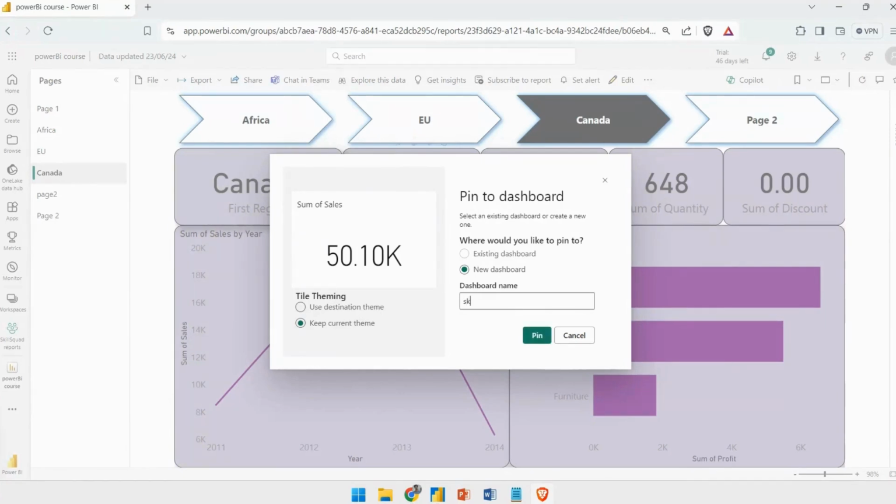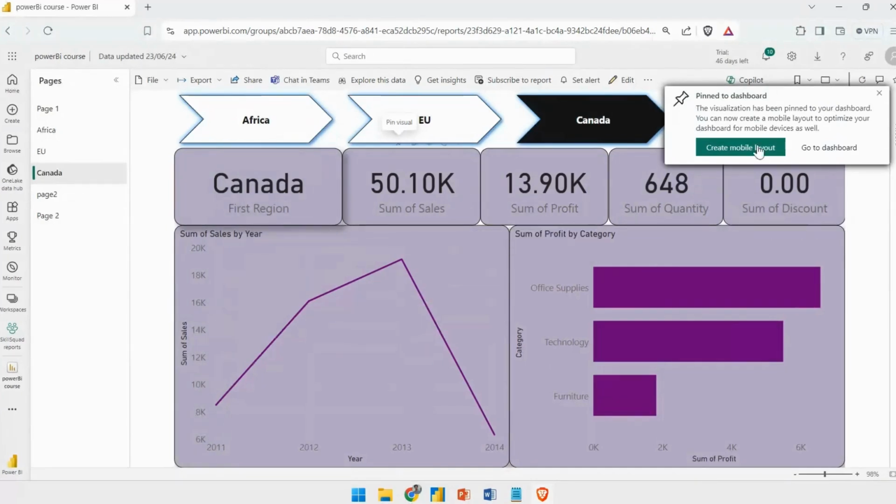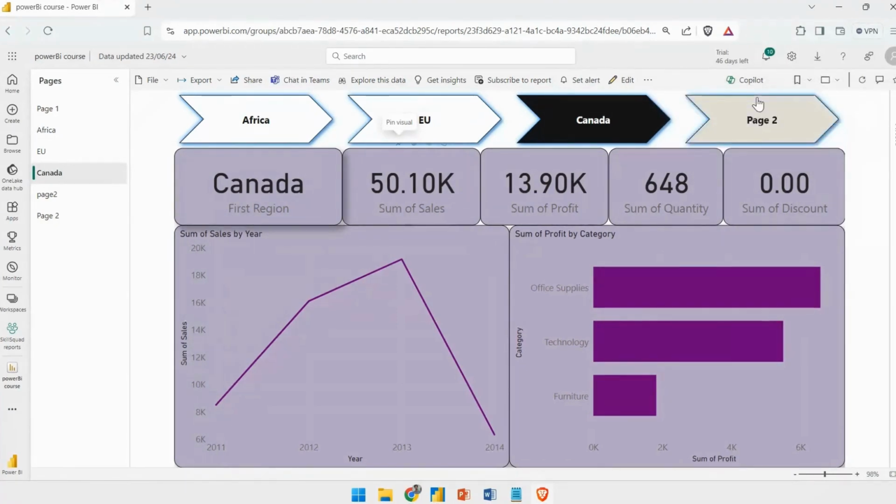For example, I am keeping the name as Skill Squad dashboard, and I can pin this visual. Also, I can use the option of using the destination theme or keeping the current theme of the visual. So for now, I'm keeping the current theme of the visual. I will pin this. It would again show you a pop-up which will tell you that this particular visual has been pinned to the dashboard. Now, do you want to go to that dashboard or do you want to continue pinning those visuals? So now I will skip that part and I will pin the other visuals as well.